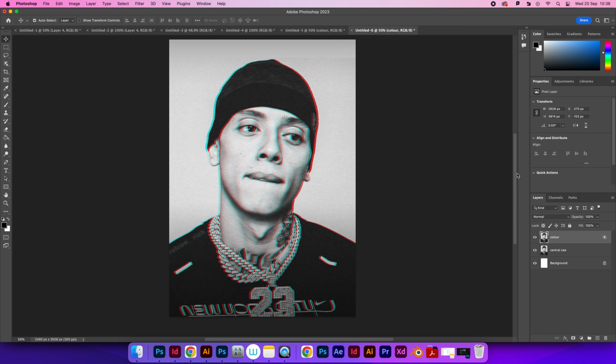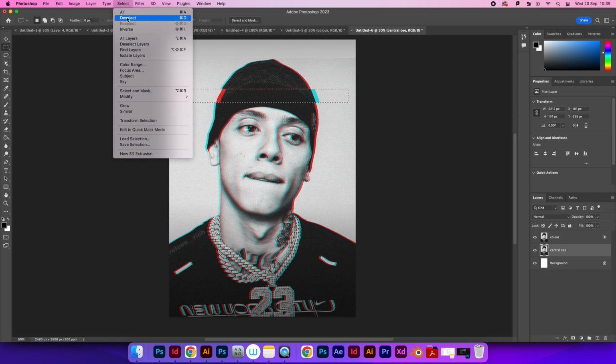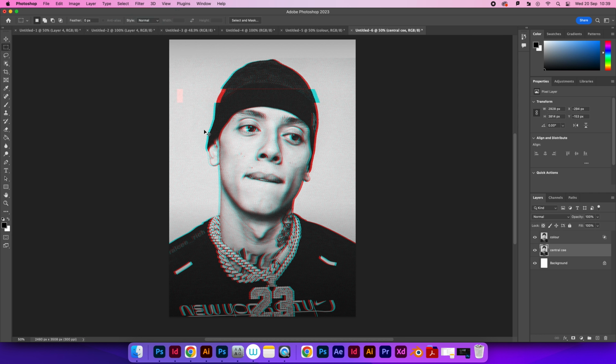So then using the arrow keys, I moved the color layer and it revealed the blue and the red, as you can see. And then to play a bit more with the glitch effect, I selected the Central C layer and I pressed Command, and then you can see what the issue is here though. If you can see on the left, there's a little bit of red on the background image.